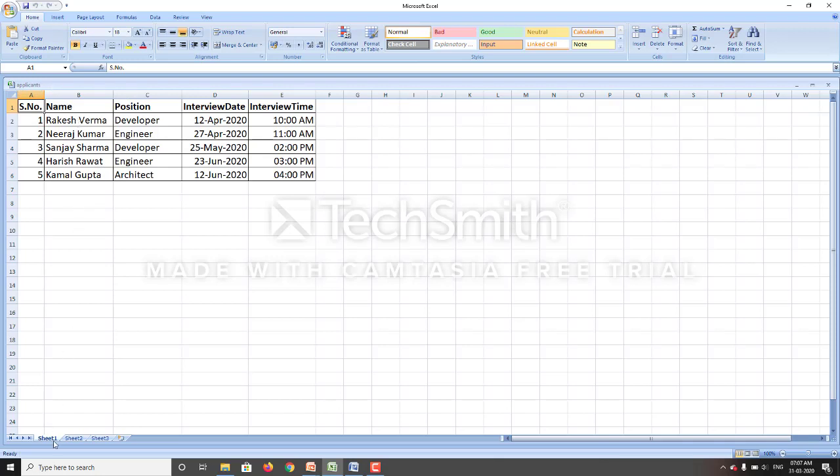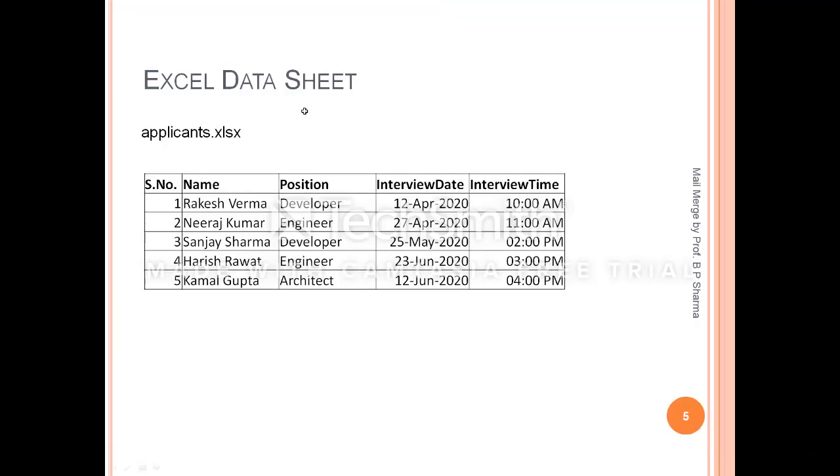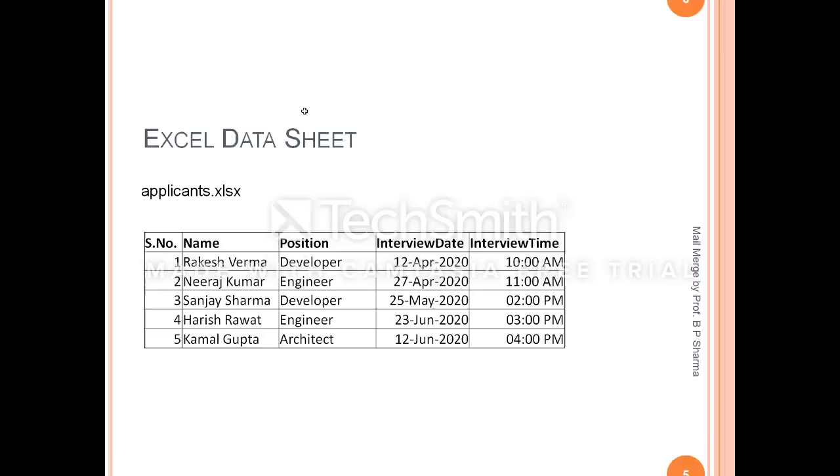This is Sheet 1, which contains your data, with three sheets now, but the first sheet contains the data: some names, positions, interview date and interview time. Like this we can maintain thousands of applicants' data in this Excel sheet. Getting the point? So first, to start with this, we can go back to the PowerPoint slide. Here we see your Excel sheet data.